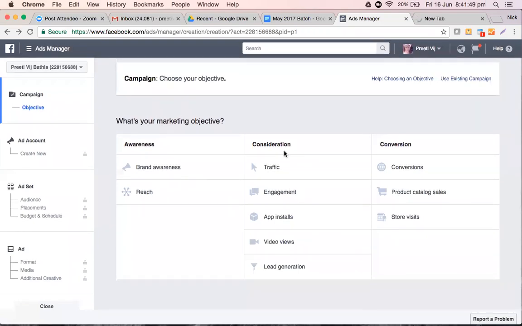Then, traffic, if you want to generate more traffic on your website. Engagements, where people will ask you some queries or something, some interaction basically. If you want people to install your app, you can choose this option. If you want people to view your videos, you can select this option. And if you want to generate leads.